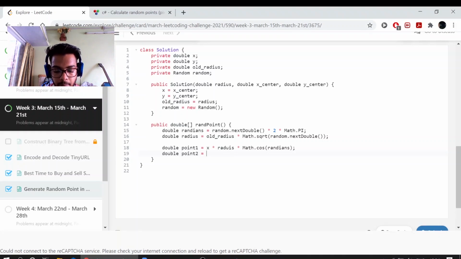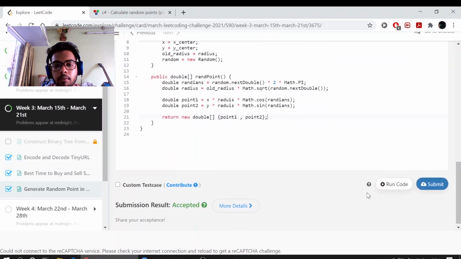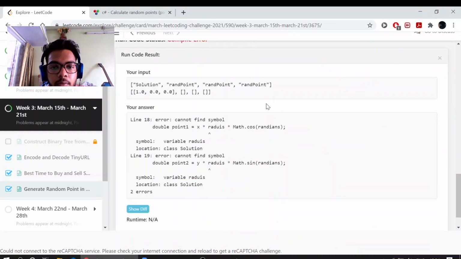Okay. And again we'll do the same and create another point, point 2, which is actually the y-axis point. It would be y into the radius. I'm not sure if I need to multiply it with the radius or add it to the radius, but let's see if it works here. And for this we need to use sine and not cos. Again, now I need to return it. So I'll return a new double array, because we need to return an array of doubles that will contain only 2 points, point 1 and point 2. I hope this works, otherwise I will need to redo this point 1, point 2 function.